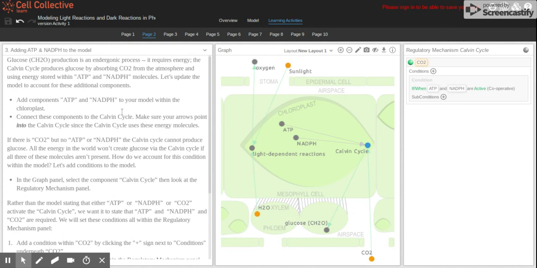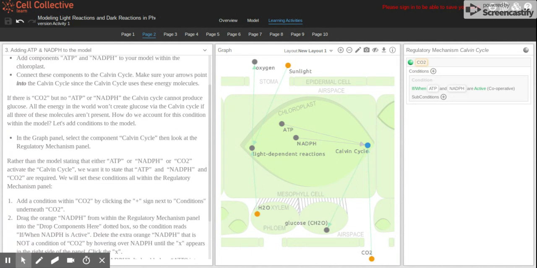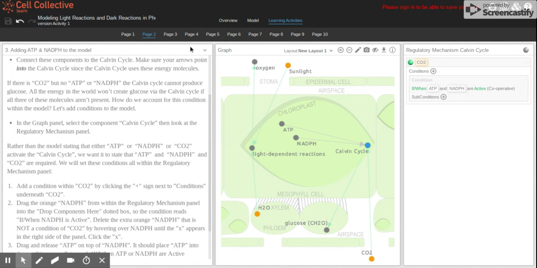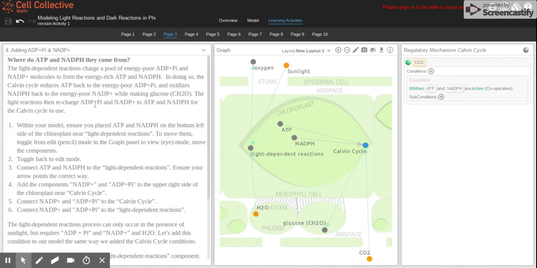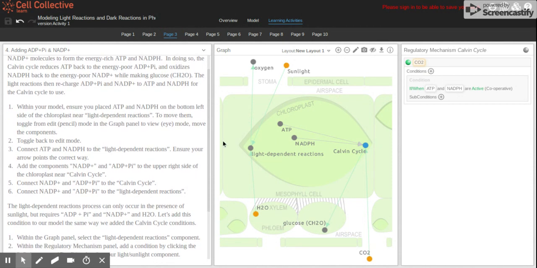Did that connect these components to the Calvin cycle? Okay, if there is CO2 but no ATP or NADPH. Okay, excellent. Okay, and so now we can move to page 3. And so within your model, ensure you place ATP and NADPH on the bottom left side of the chloroplast. So it wants us to actually shift these down. And so in order to do that, I need to hit this button. Nope, that's not right. Can I just grab it?